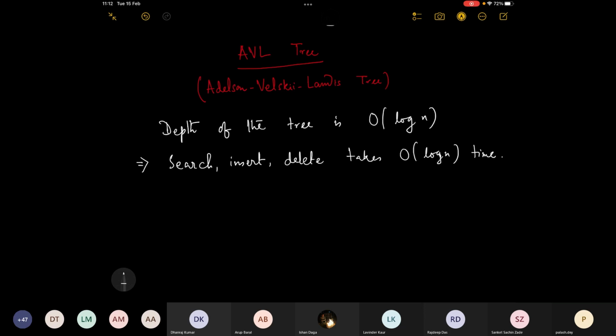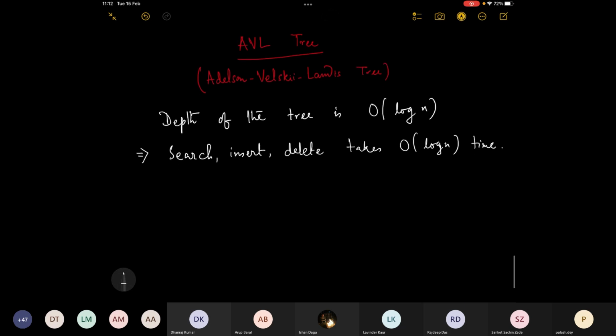Anyone? This is a subtle question. If it is, I'll let you think. If you do not find the answer, yes, please. You're just asking whether or not the second statement is a direct implication of the first statement, and the fact that for a binary search tree, the search, insert, and delete take order depth time.